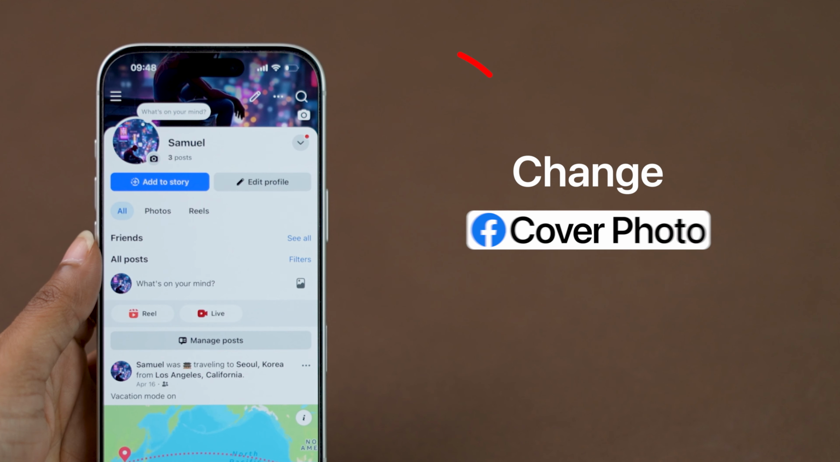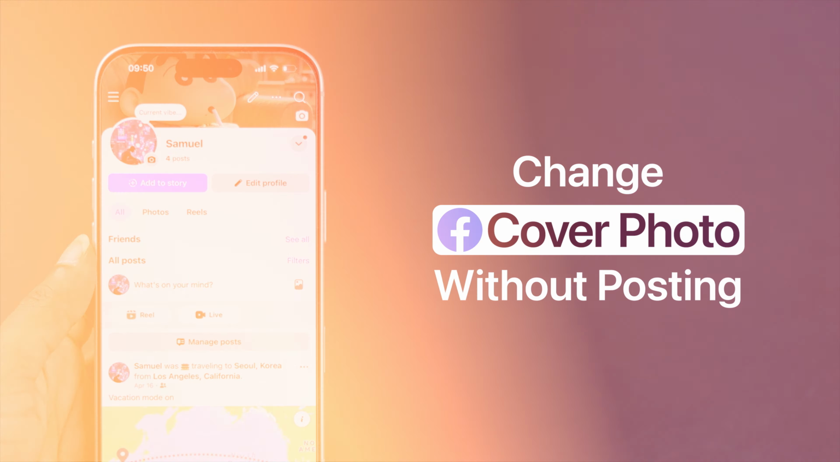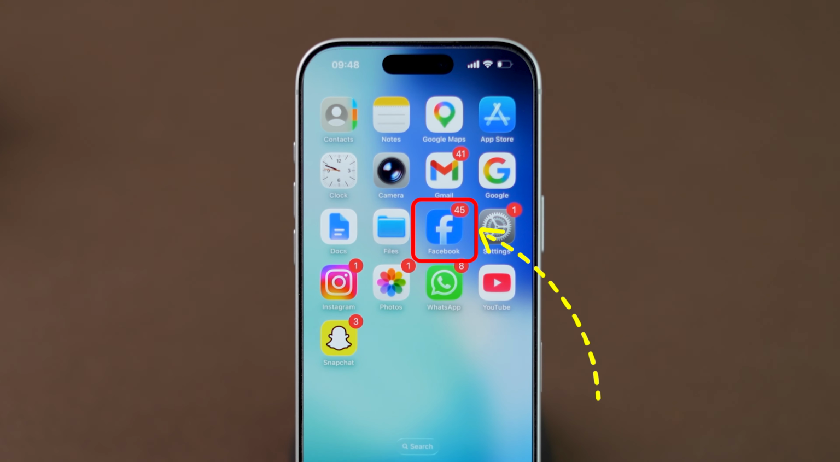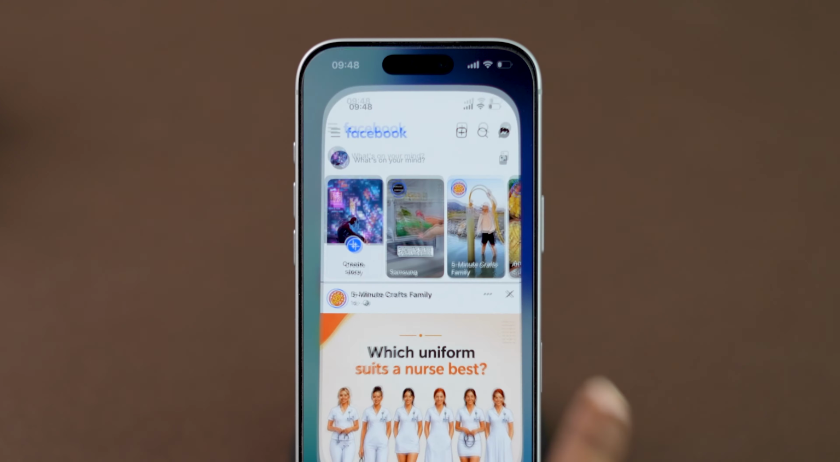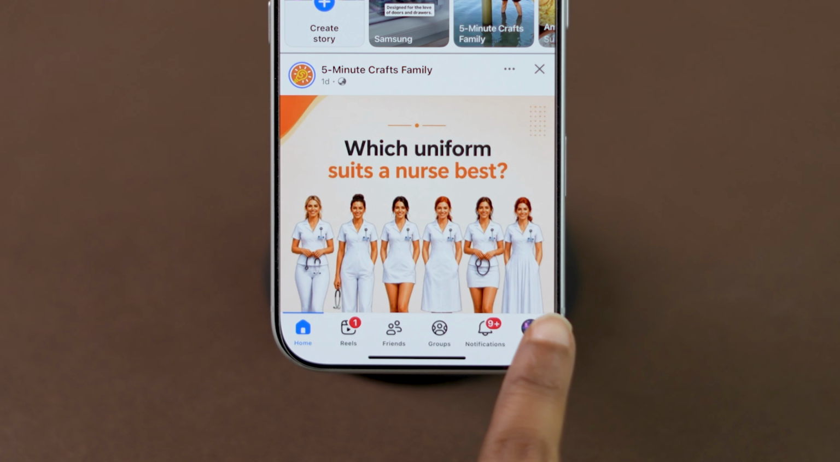Here's how to change your Facebook cover photo without posting in just a few seconds. First, open the Facebook app on your phone. Now tap on your profile picture at the bottom right corner.